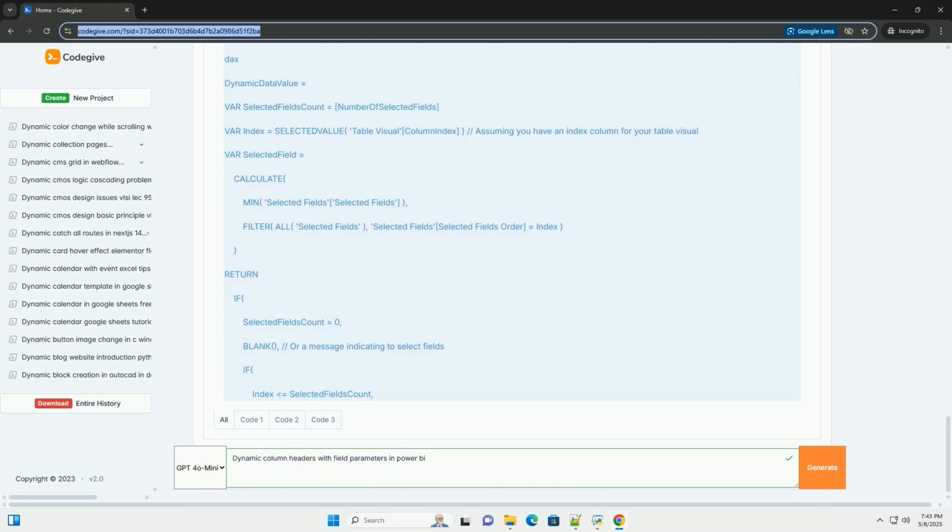Index, again, the index to determine which column to display. Selected field determines what field is selected. It is the same logic as the dynamic column header calculation. If selected fields count equals 0, blank. Handles the case where no fields are selected.